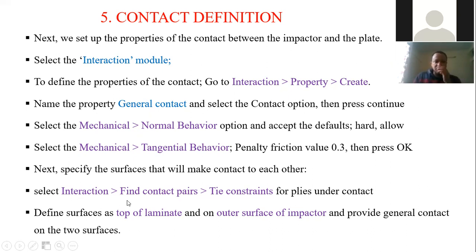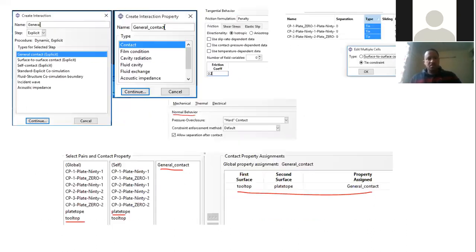The next is we have to make a tie between the two plates. Plate to plate must be tied together or made with some general contact. So what we can do, interaction, find contact pairs, tie constraints for the plates under contact. And then define surface as a top of laminate and outer surface of impactor. For the impactor laminate interaction definition, we have to define surface first. Okay, we have to set or define surface and then make a general contact for the two surfaces. Okay, how we can do that?